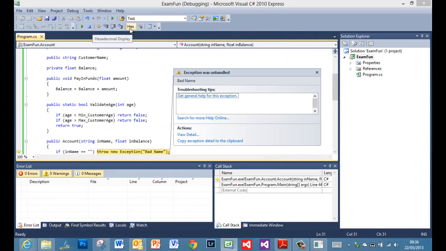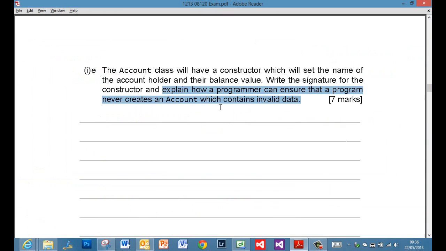Well, it goes quiet, never a good sign. And then we have an exception thrown, and my program actually crashes at this point. So the correct way to make sure in your constructor that bad things don't happen is to make the constructor throw an exception if it finds things it doesn't like. So that's how you get your 7 marks.